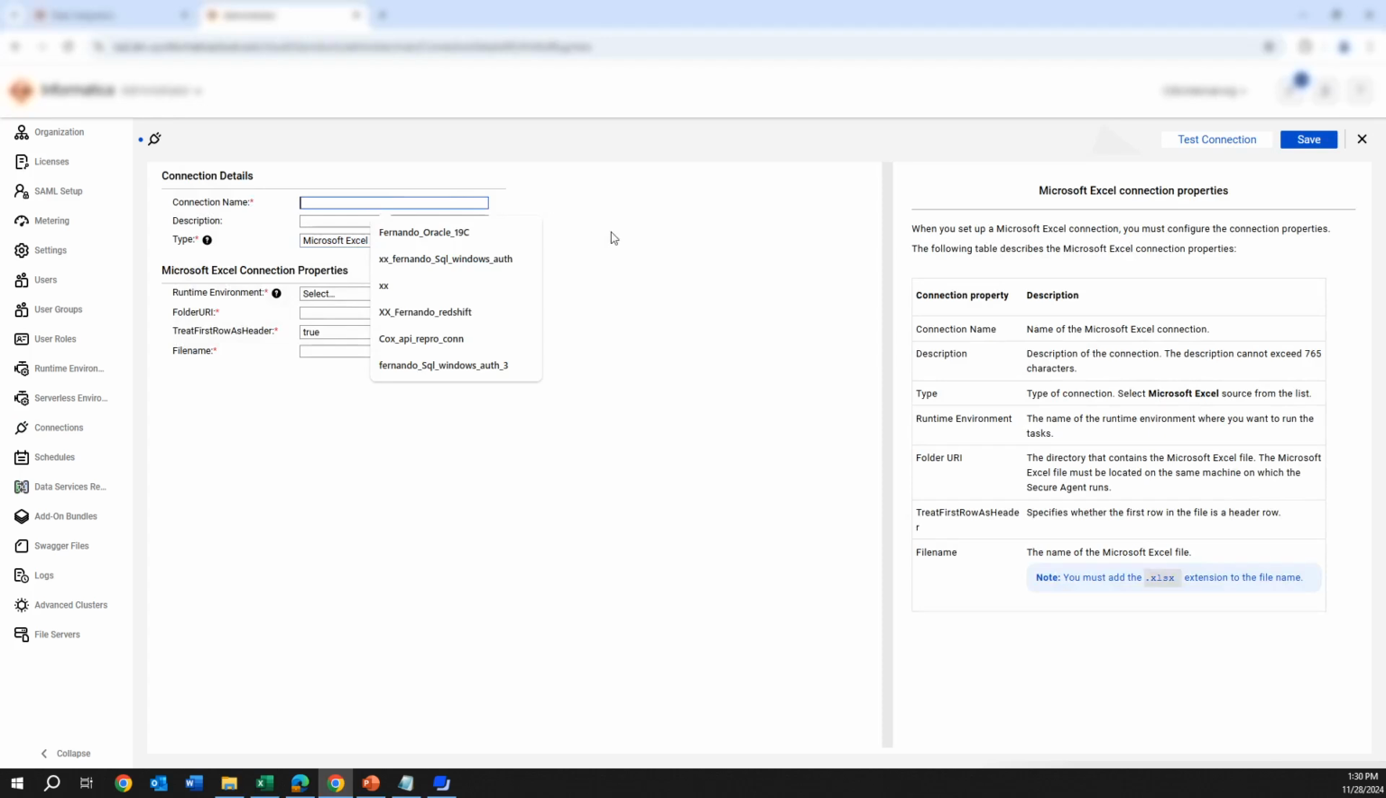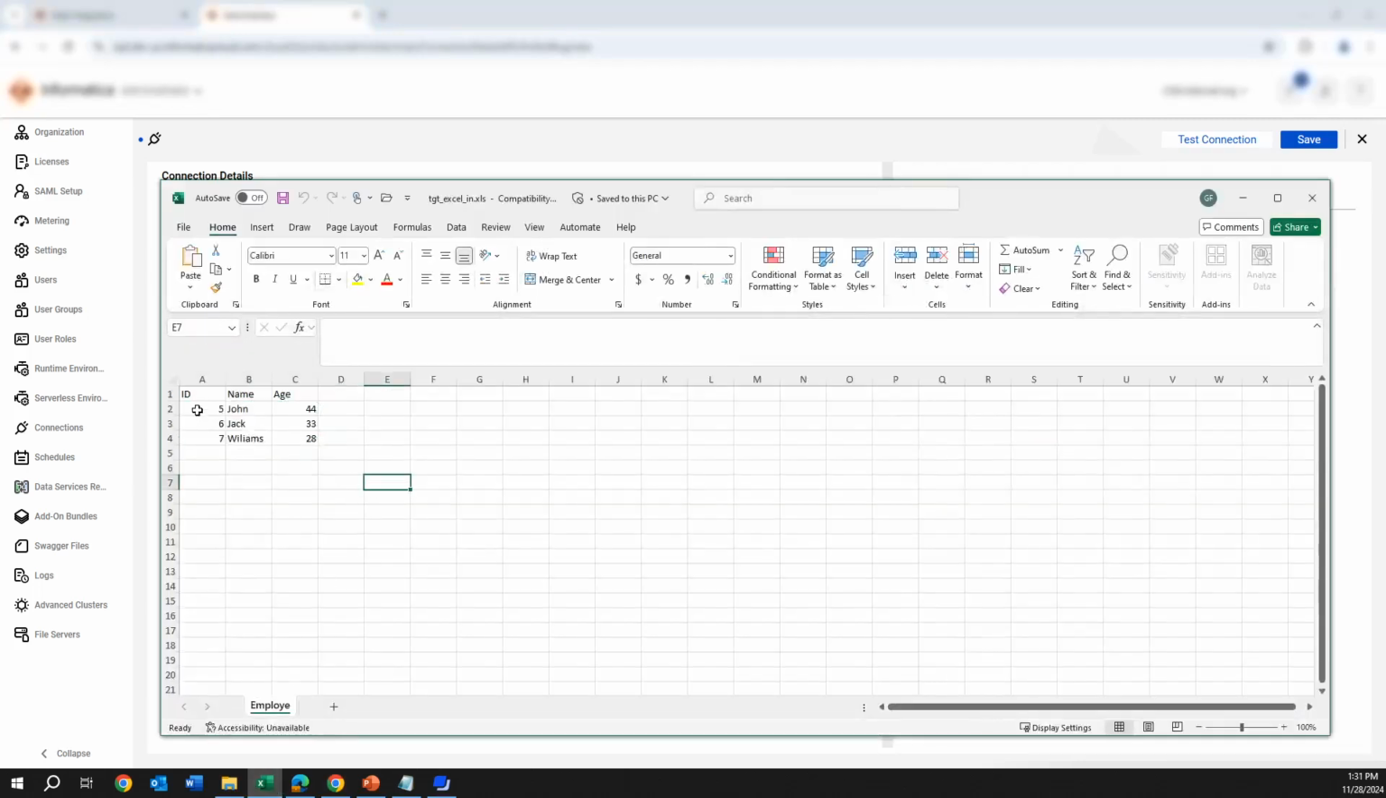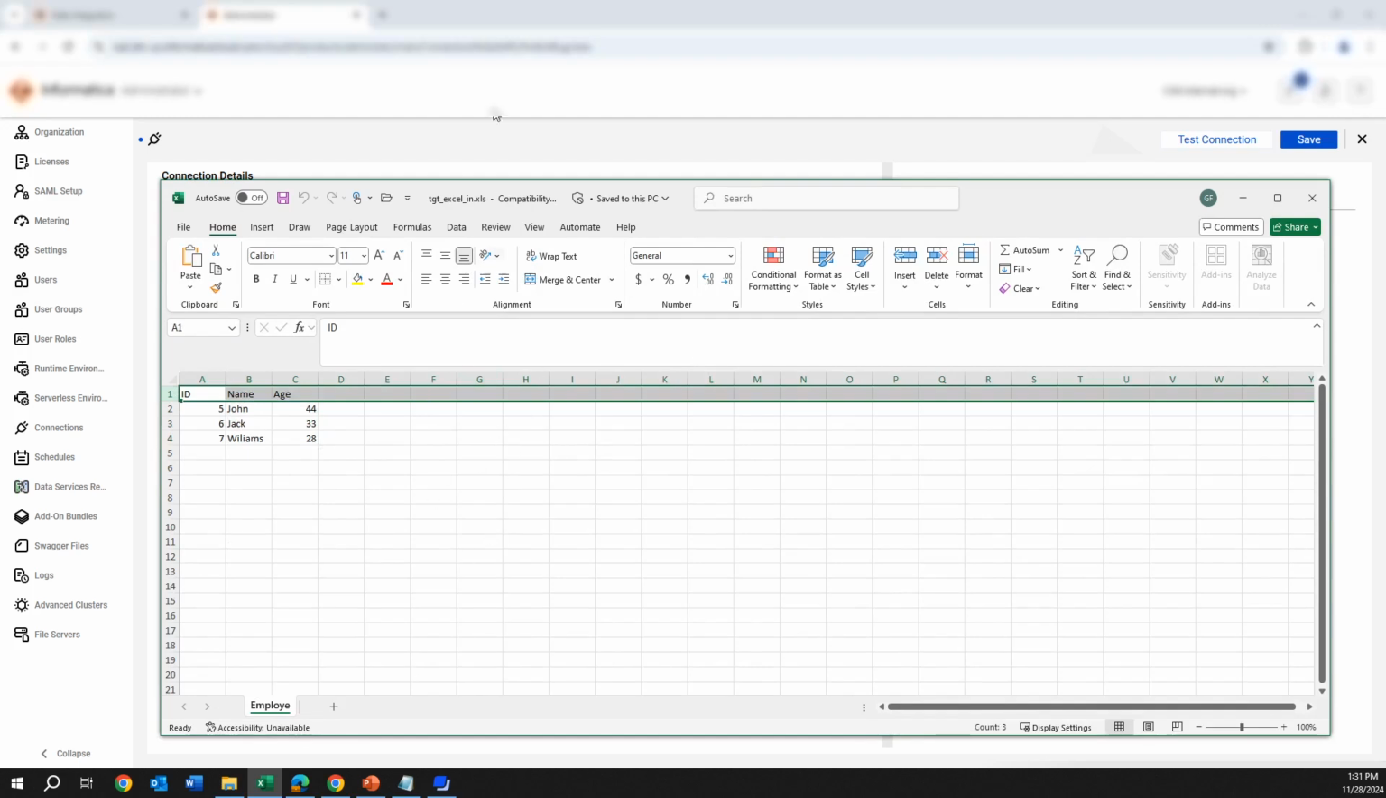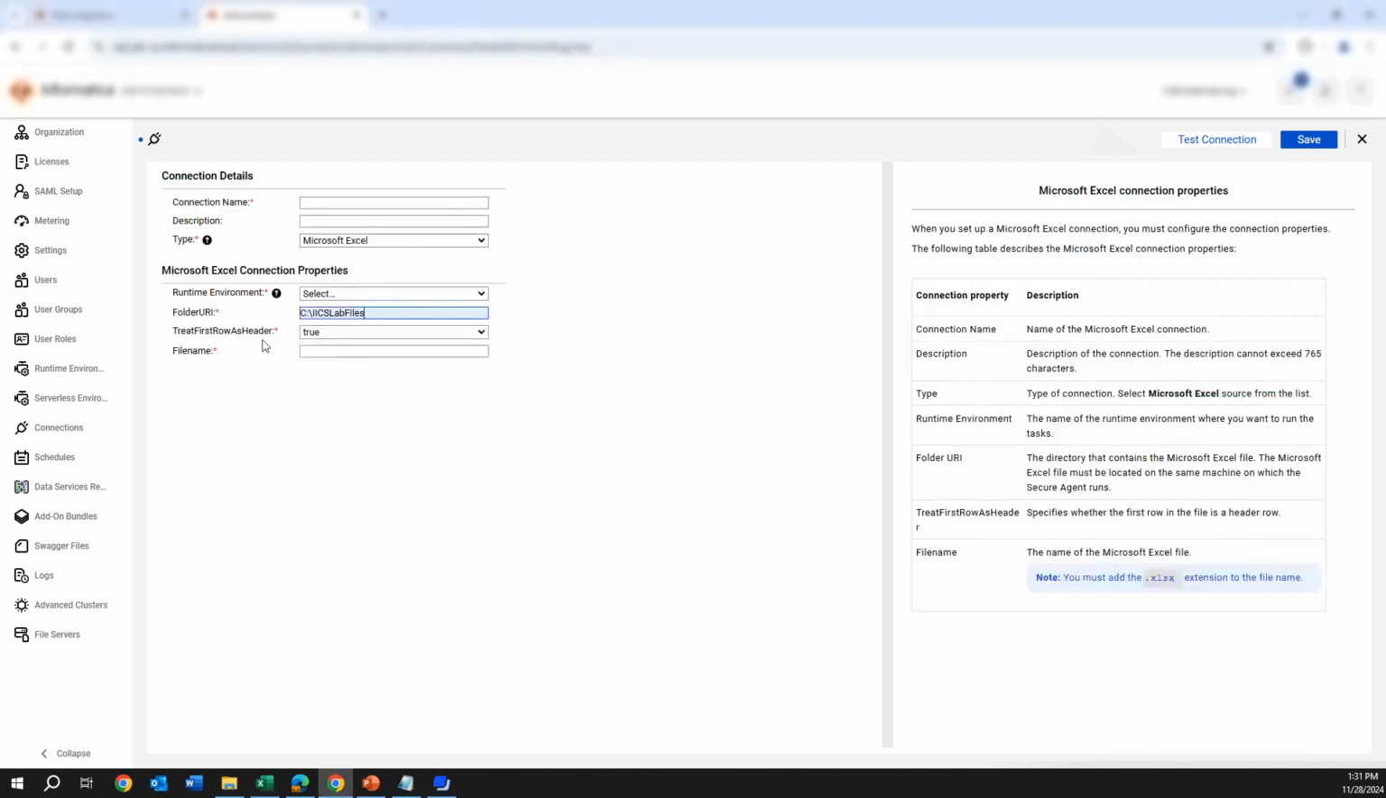You need to give a name to this connection. You need to select the secure agent where you are going to run it. You need to specify the folder where you are going to have your file. Then it's asking you if the first row in your file is a header or not. So I have this example of this file. This is my data, and the first row is my header. So if I use this file as the one that I want to consume, yes, the first row will be a header. Then I have to give it a file name, and you need to specify the extension. Don't forget to do that.